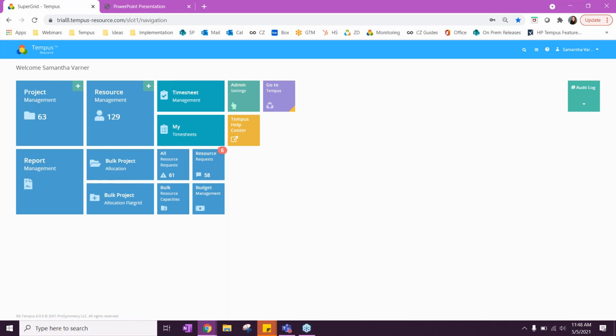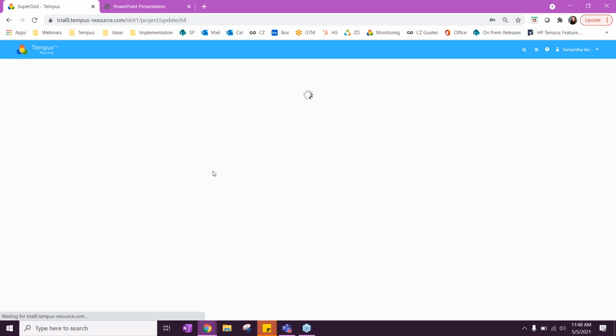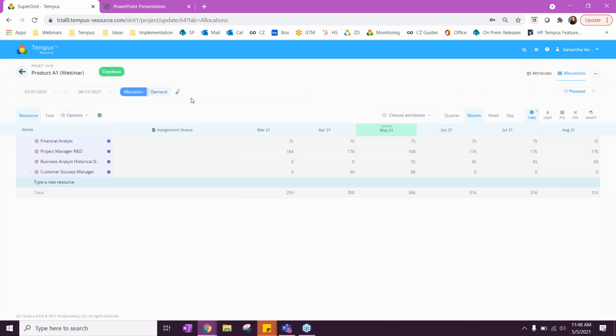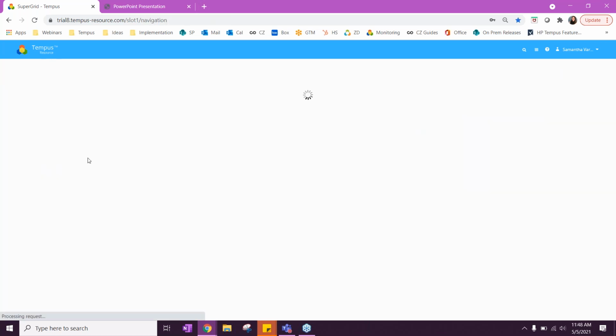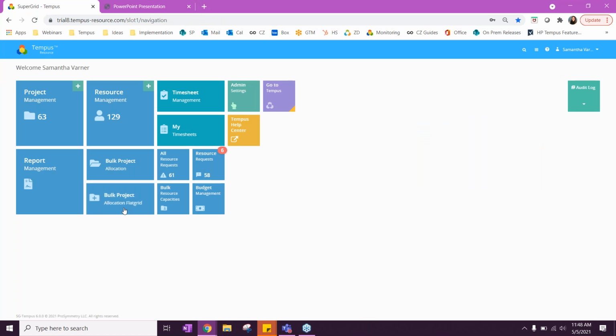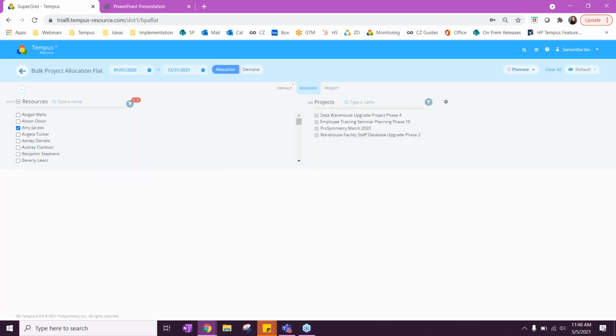So, a few things with all of that. We walked through how to allocate resources in that single project allocation grid. So this one right here, we walked through how to do this. You can also manage the allocation of your demand planning resources in the bulk project allocation screens as well.